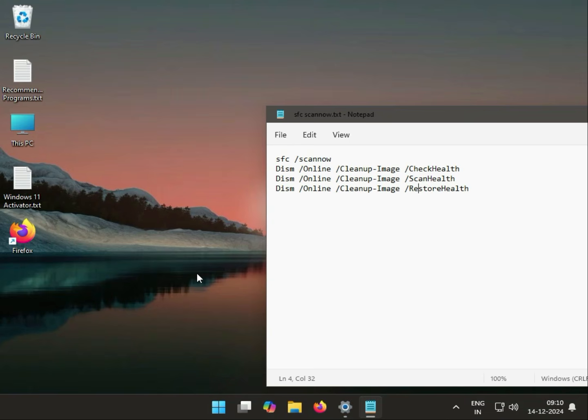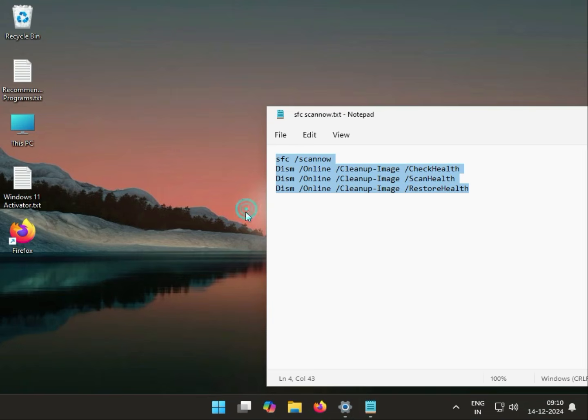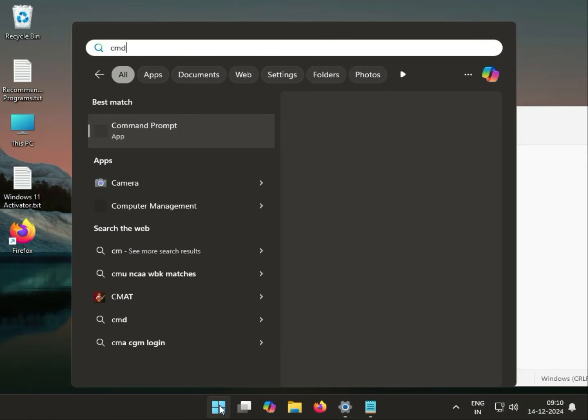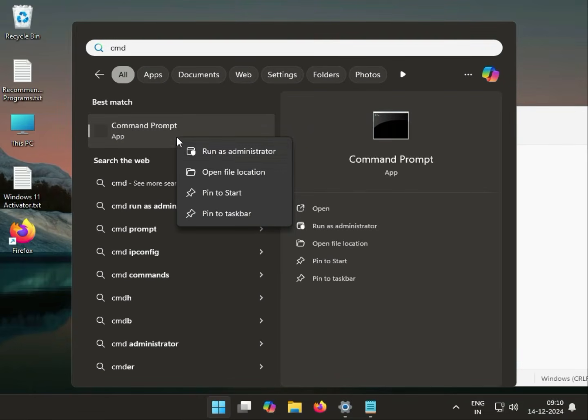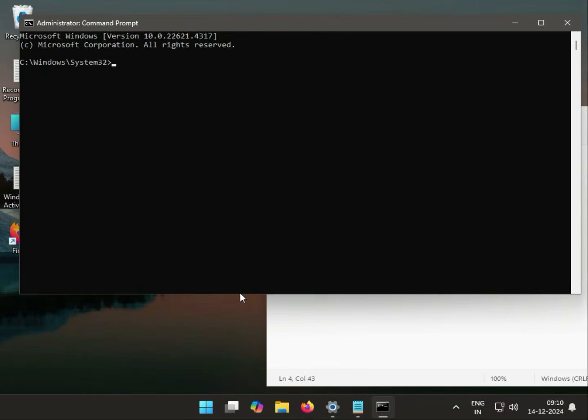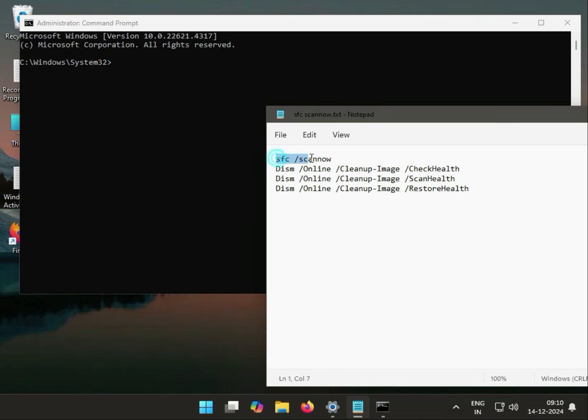So this is the SFC scanner. So how to run it? This is the command. I will give you this command in the video description. So open CMD, click Start and type CMD. Right click, run as administrator, then Yes. So this is the first command.